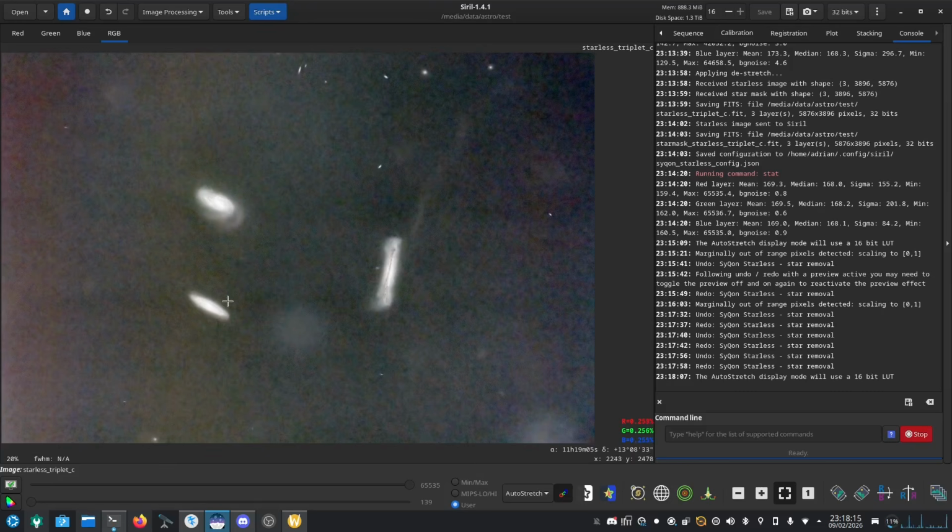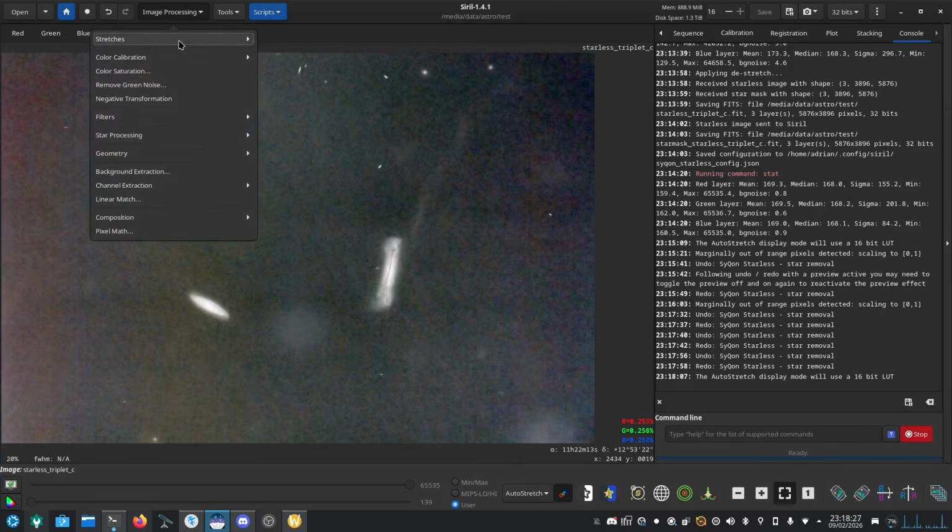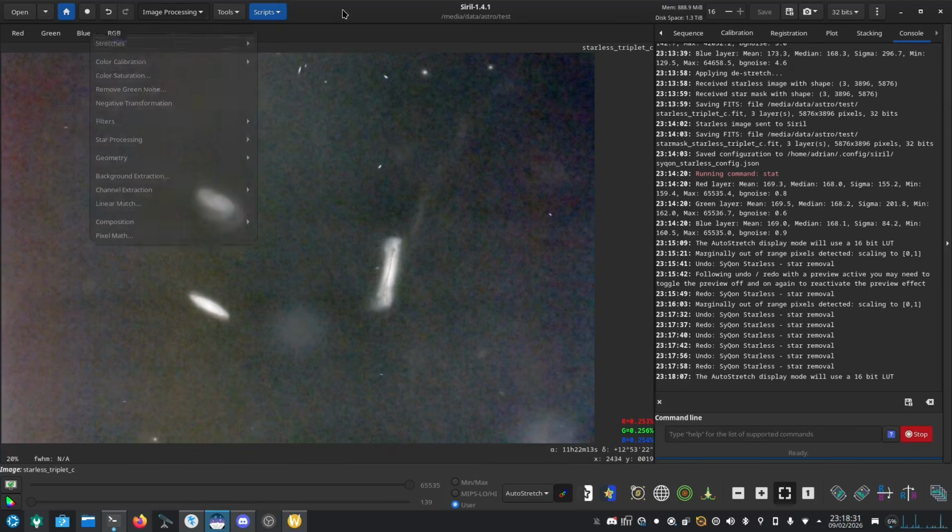So I hope that's helped set your minds at rest a bit about how Starless works and why you see this kind of thing in Autostretch mode. So when you apply a more typical stretch to the data, you will find that it comes out absolutely fine. You can recombine it with your star mask and achieve star reduction or whatever other effect you're going for.